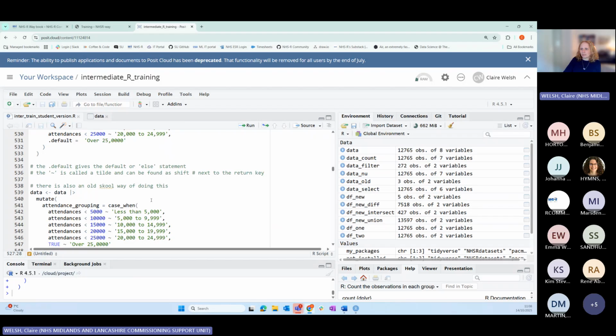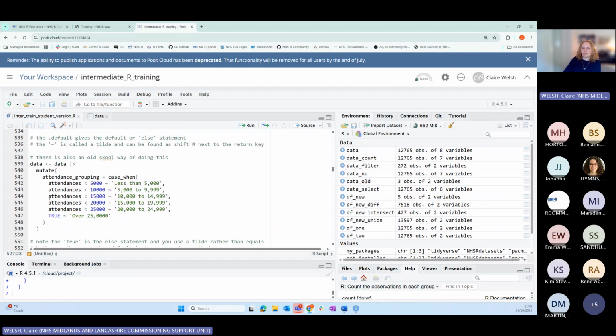That's the old school way of doing this. I've never done it this way. Instead of .default, it used to be TRUE. So TRUE is just a way of saying the exception to all of these would have the over 25,000 element in it. Any questions on case_when?